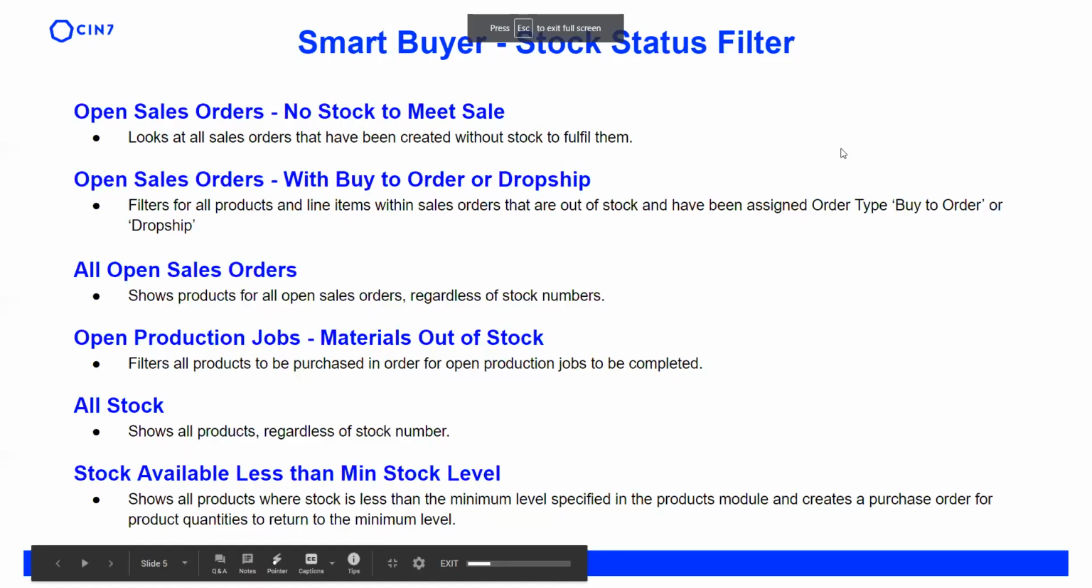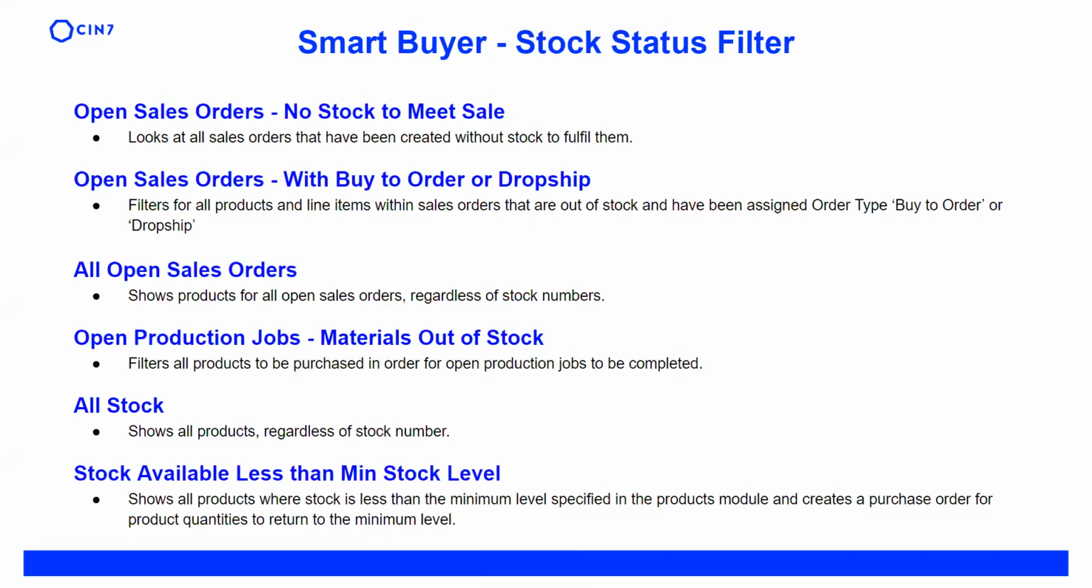And then the next one I'm going to be covering is all open sales order. As the name suggests, it will just show you all the open sales order. And you can use Smart Buyer to filter it even further. So that's just a very open way for you guys to use Smart Buyer.